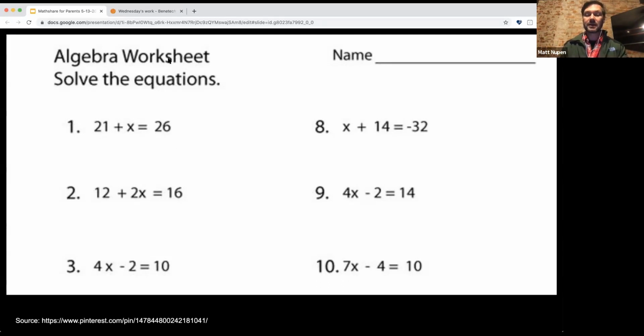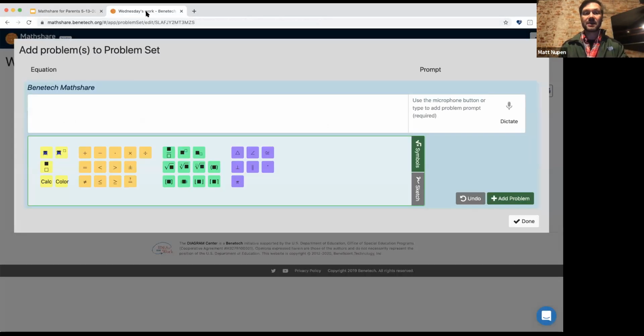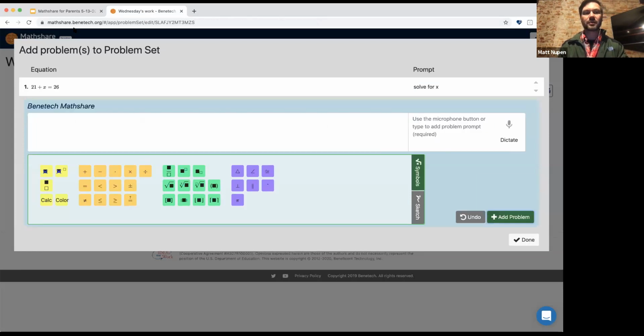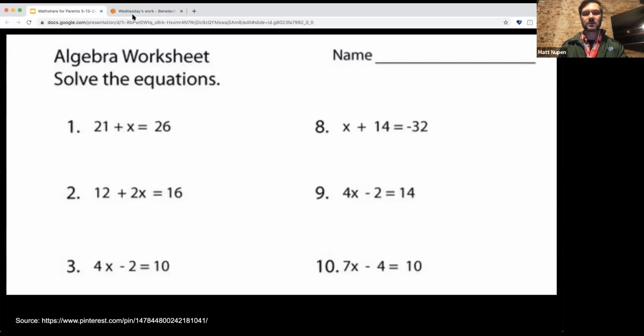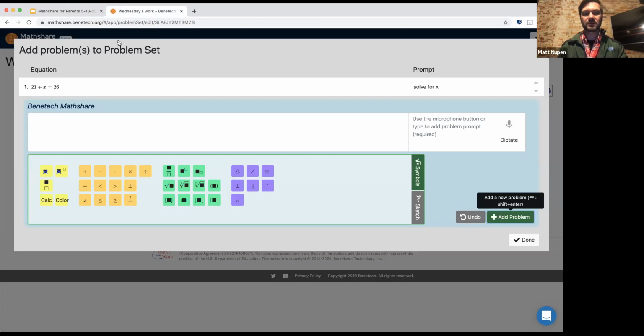So I'm just going to add in this first one of 21 plus x is equal to 26. Now, if you printed this out and you have to decide that it'll work out too, we could have separate tabs also. So I'm going to say 21 plus x is equal to 26, and I'm going to say solve for x and add that problem. And we can look back at this next one here. The next one is 12 plus 2x is equal to 16. I'm going to use this dictate tool. This is our speech to text. Solve for x. And I'll add that problem.